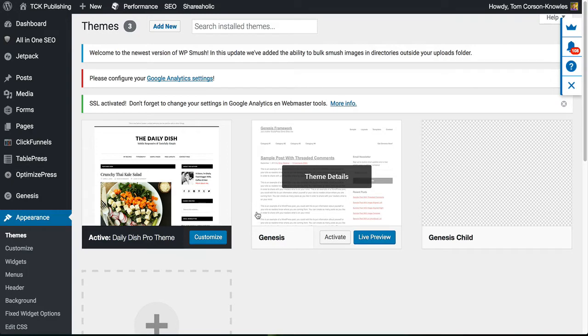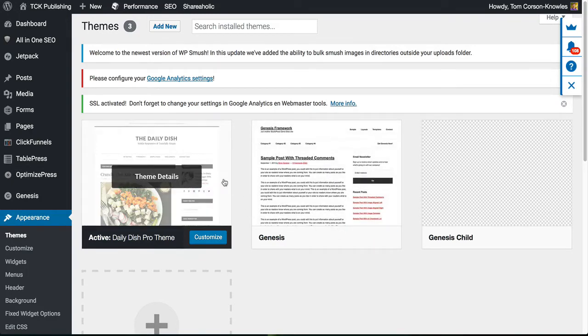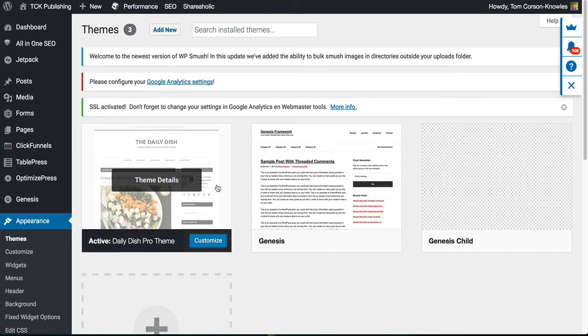So once you get the Genesis theme, the framework, you can look at in the Genesis website all the different child themes they have with all different kinds of designs. So if you get Genesis, you can also get dozens or even hundreds of different child themes that you can install on top of Genesis to kind of change and customize the design of your site.